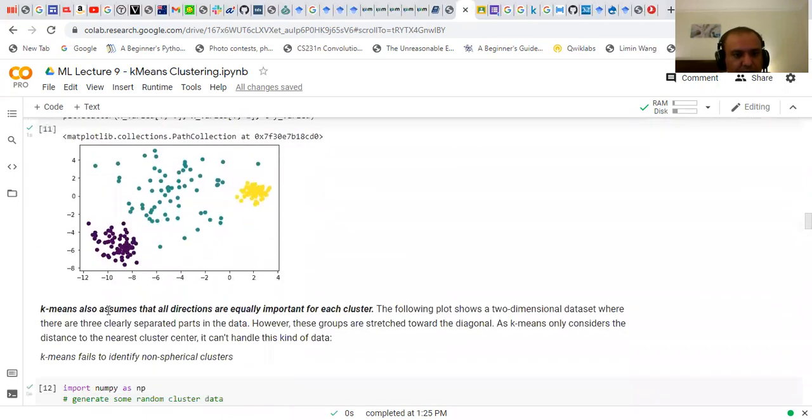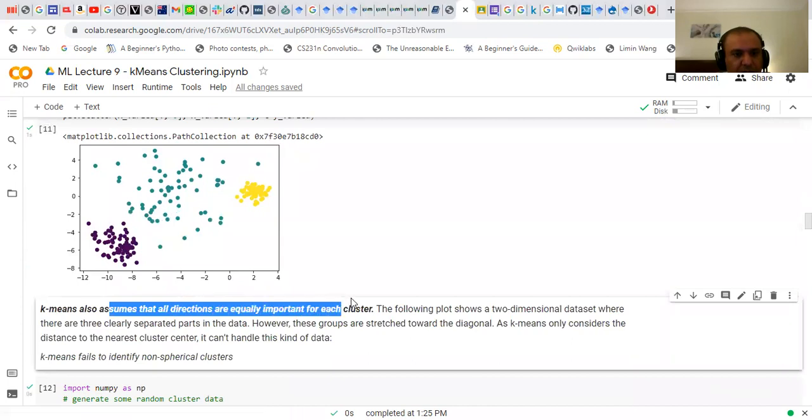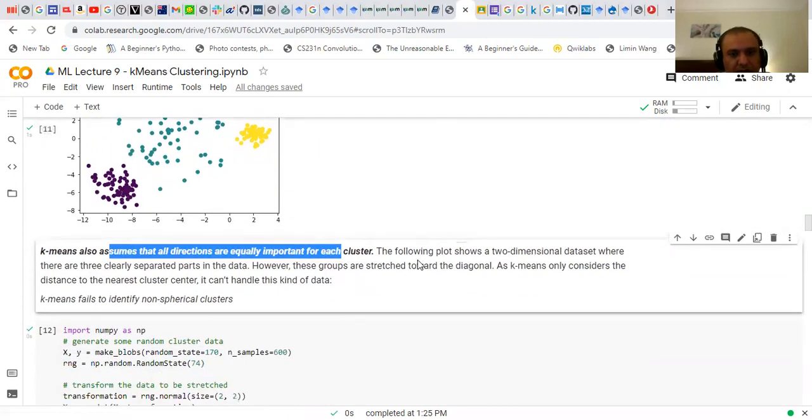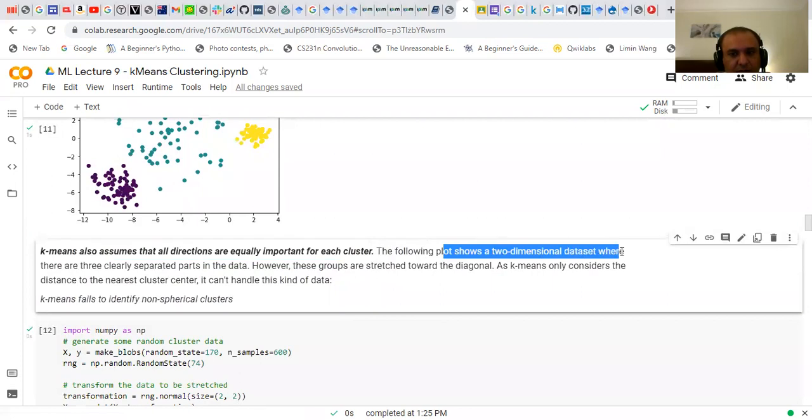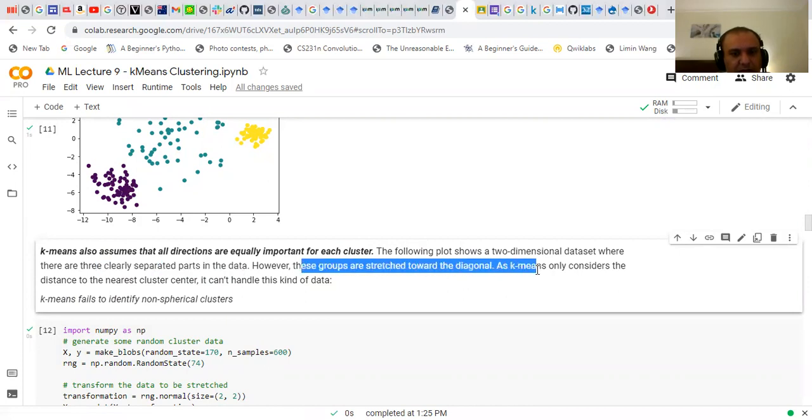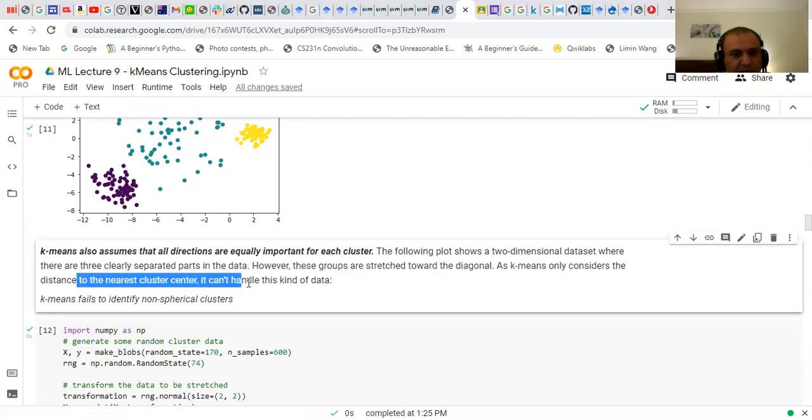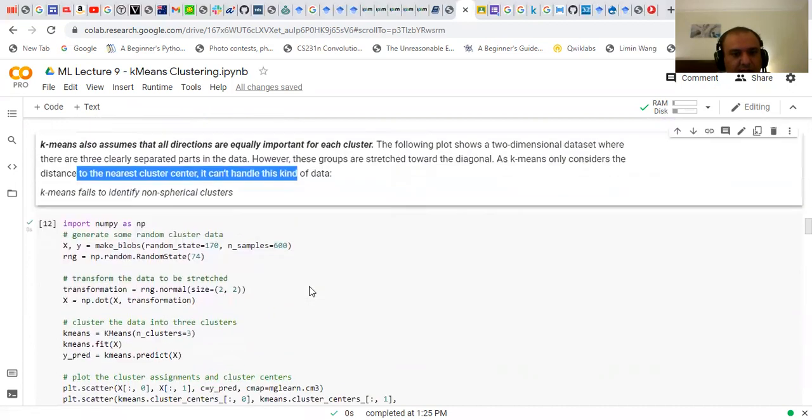K-means assumes that all directions are equally important for each cluster. The following plot shows a two-dimensional data set where there are three clearly separated parts in the data. However, these groups are stretched towards the diagonal. Since k-means only considers the distances to the nearest cluster center, it cannot handle this kind of data.